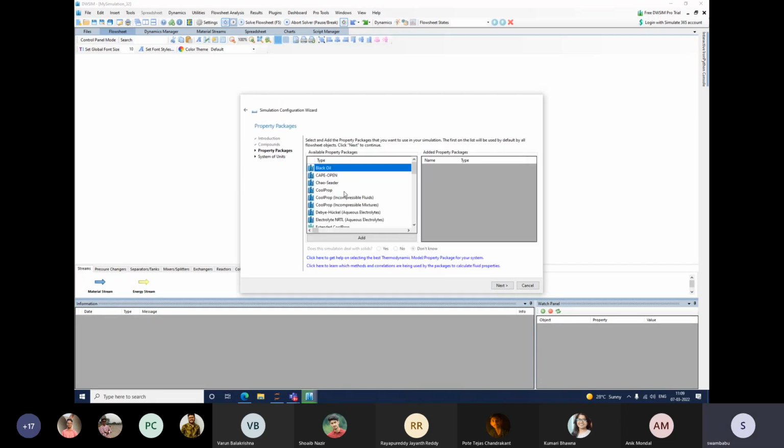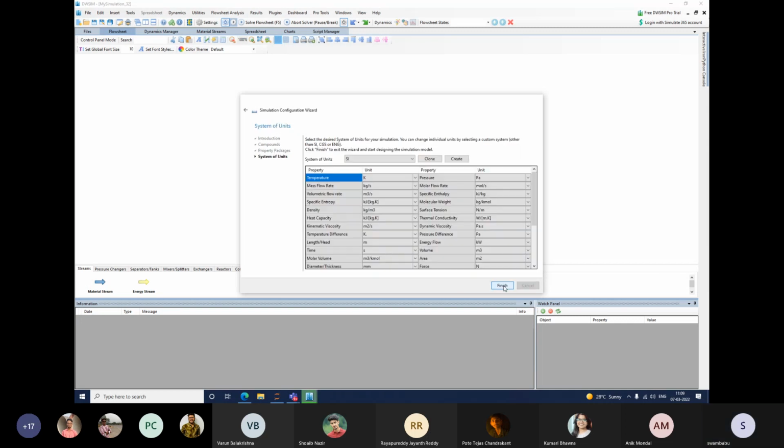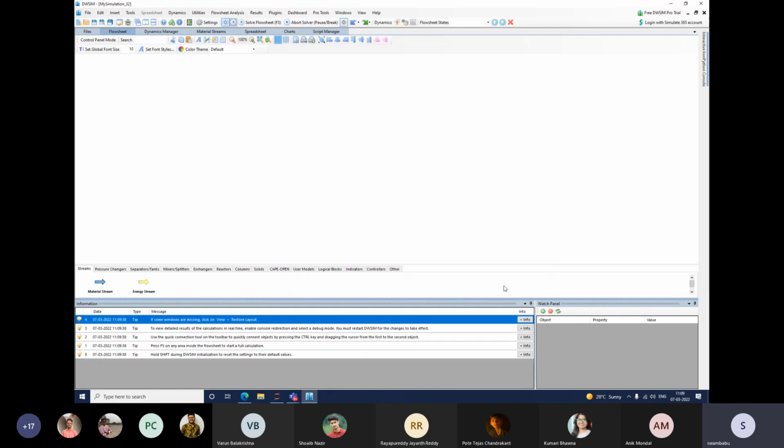Now I have to select the thermodynamic property package. So we have selected NIST modified UNIFAC thermodynamic property package. We can also select NRTL. Both are acceptable because this is a liquid mixture. So just click add, then go to next. The system of units we need to select, and then the finish button.